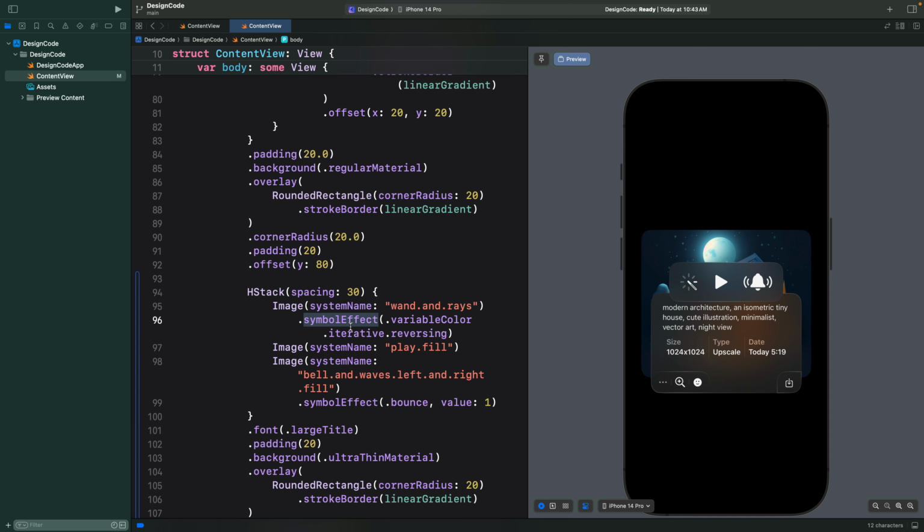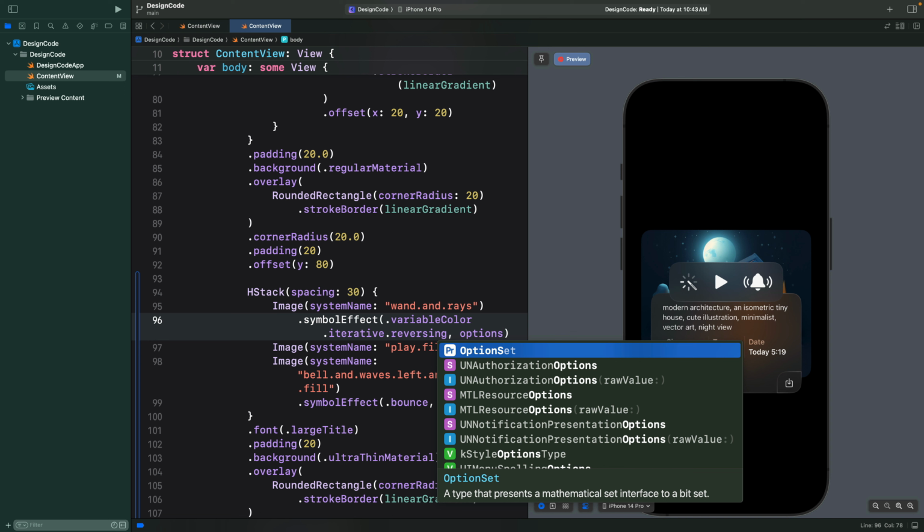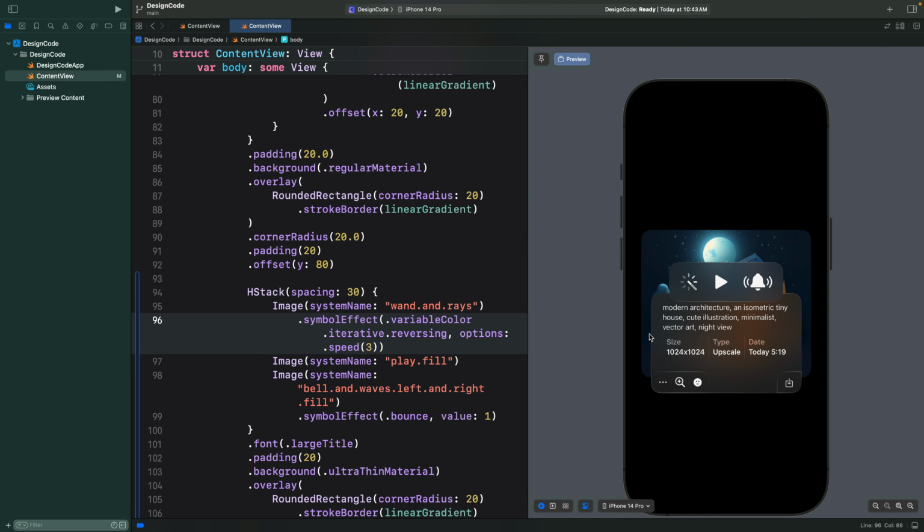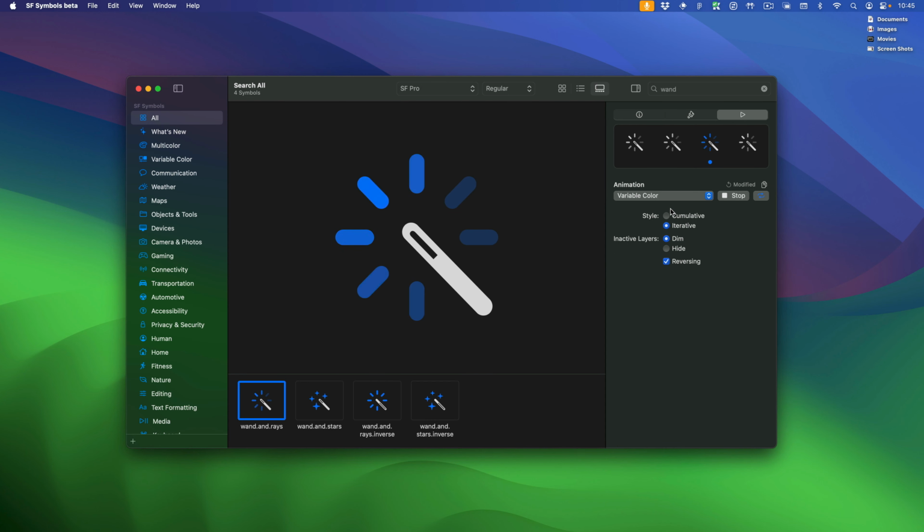For example, for the wifi and rays, we can add a comma using options. And here we can set speed parentheses to 3, for example. And what you're going to notice is that the animation is running a lot faster. And this is an option that is not available in the SF Symbols app. As I mentioned before, typically the code is always going to give you more power, more options to whatever you want to achieve. In this case, we're going to set up states, speed, and different options such as repeating.